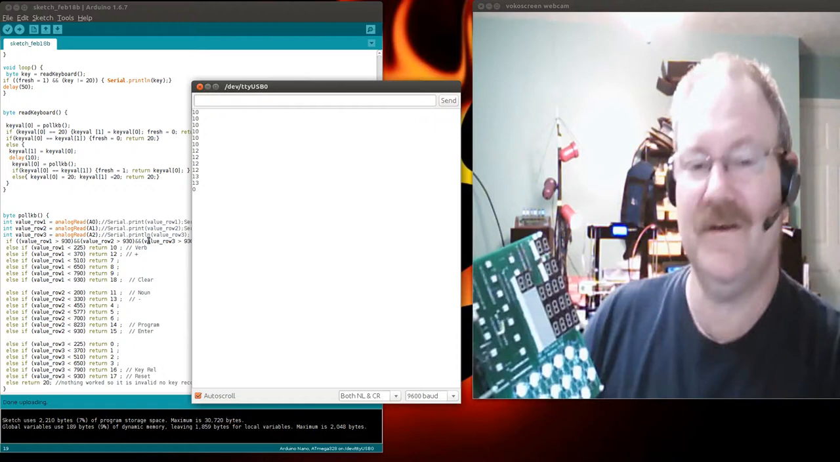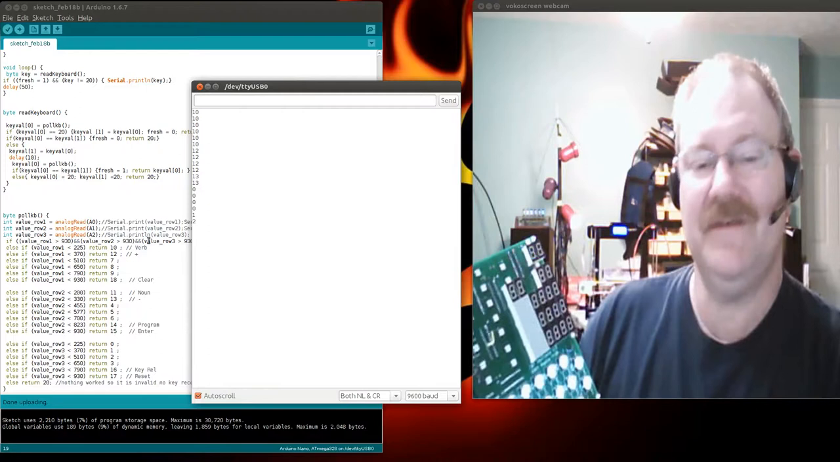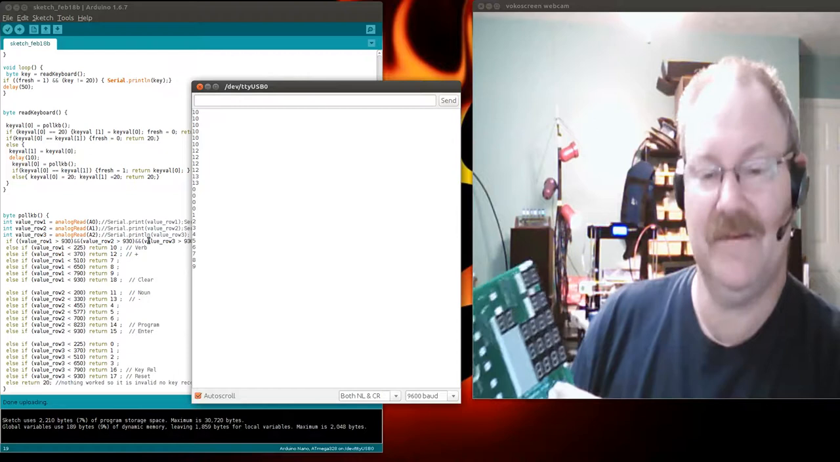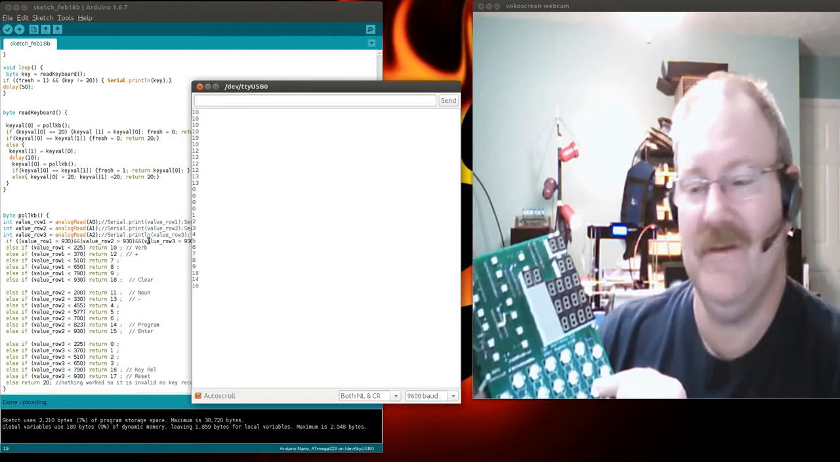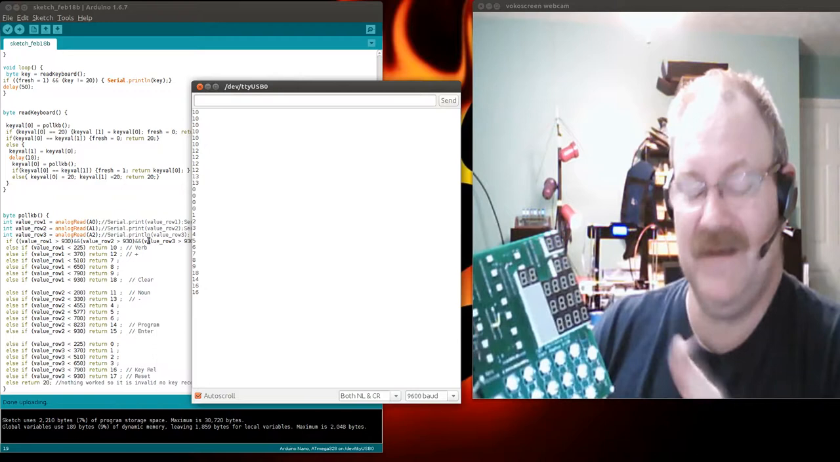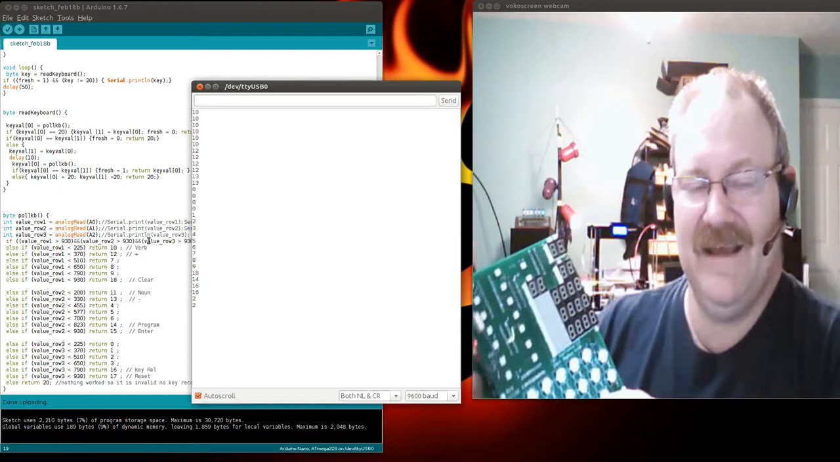Look at there, a 0 returns 0, a 1 returns 1, a 2 returns 2, 3 returns 3, 4, 5, 6, 7, 8, 9, and clear returns 18, yep, just like it should. And if I hold the button down, see the code in there works. As I hold the button down, he realizes it's stale. And he returns 20, and nothing happens until I release the button, and then it becomes 20, and then fresh becomes 0, and then we press a new button, and he takes the new information.